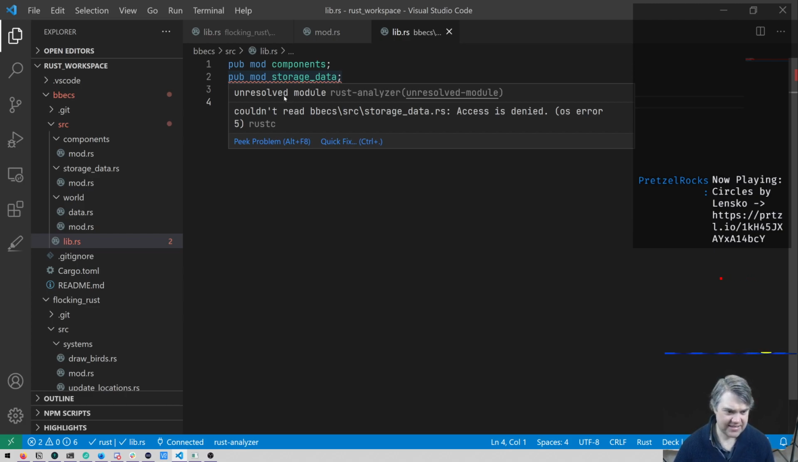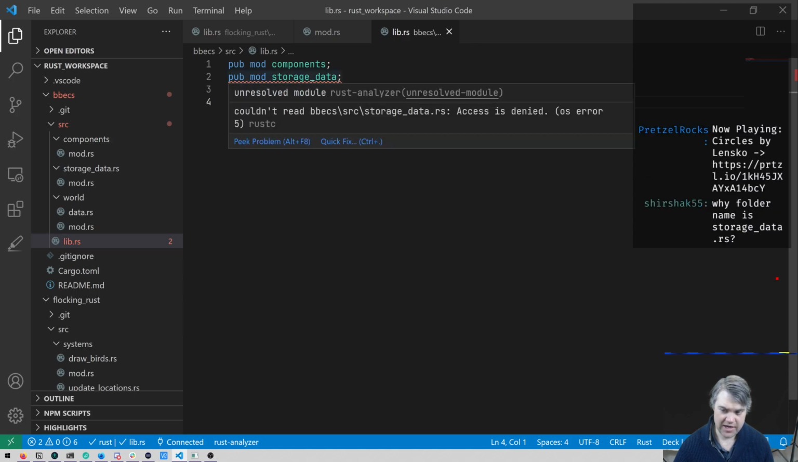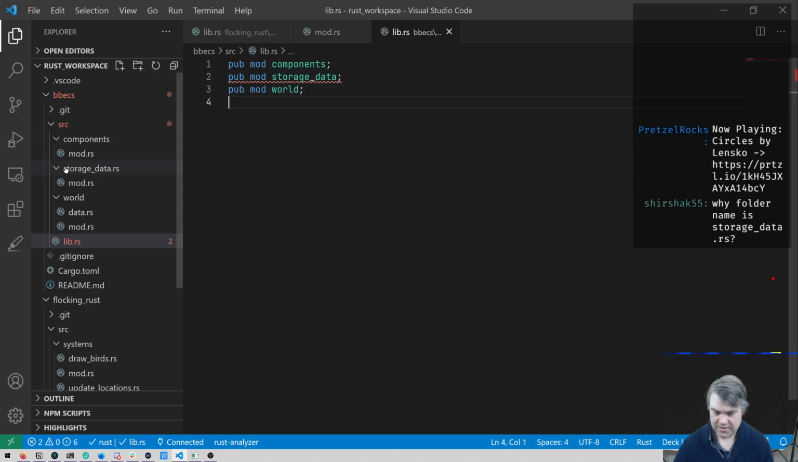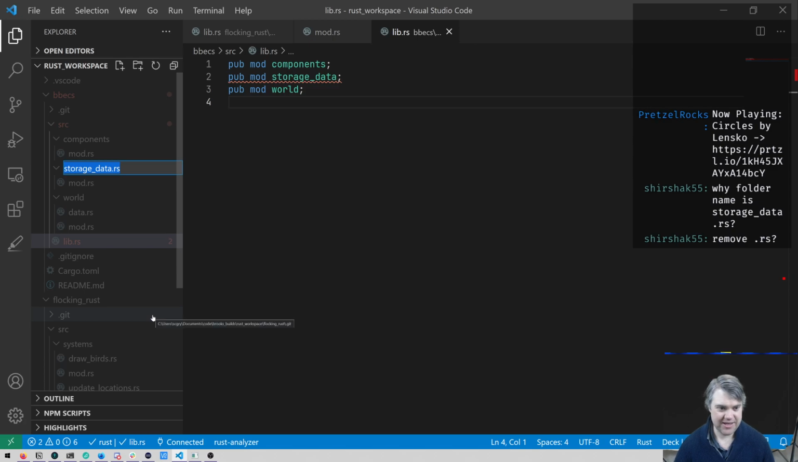Access is denied. What? Storage. I just got into the habit a long time ago of putting snake case in folder names, which works, I guess, really well in Linux stuff, but not in Windows. Let's try storage data.